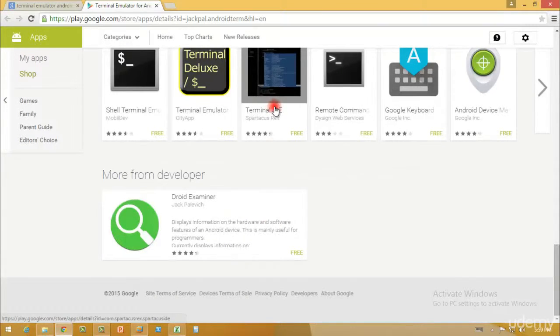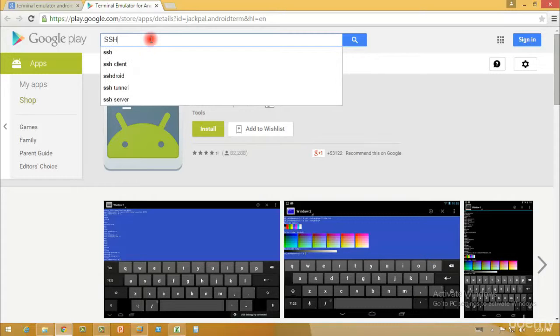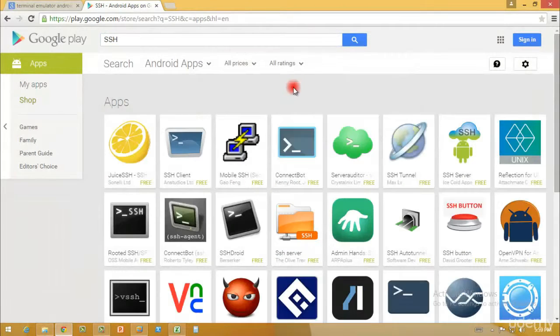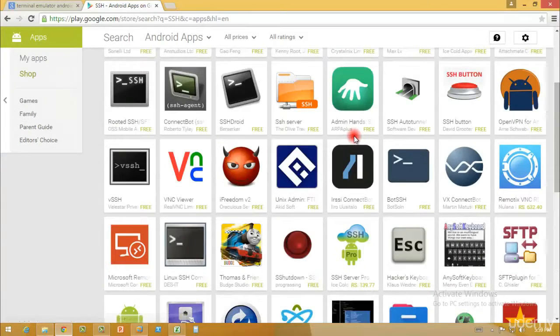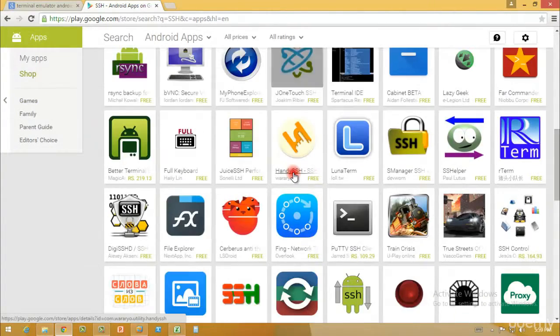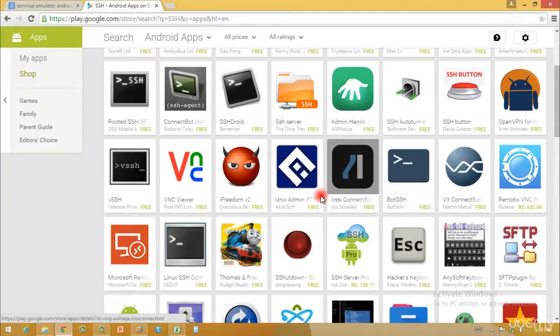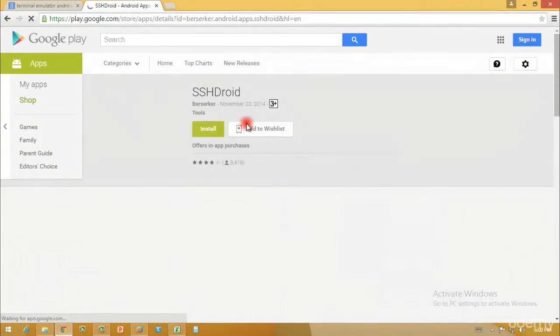The IDE normally takes up a good amount of space, and we also have the SSH option. Let me check which one it was exactly. I believe we can also connect through Terminal IDE, but I use, yeah, SSH Droid, perfect. So this one I was searching for.